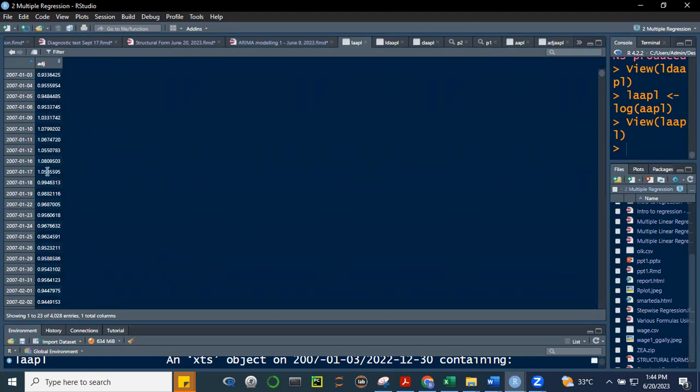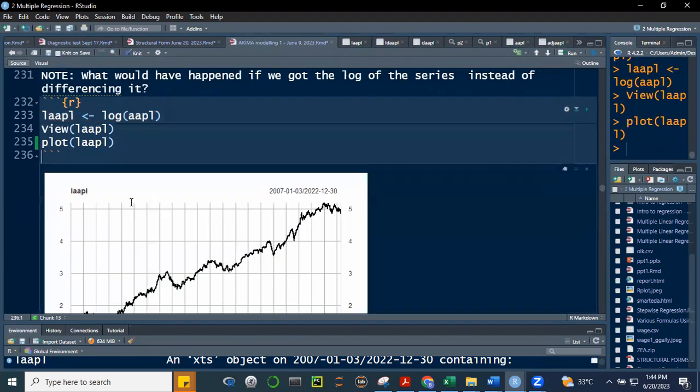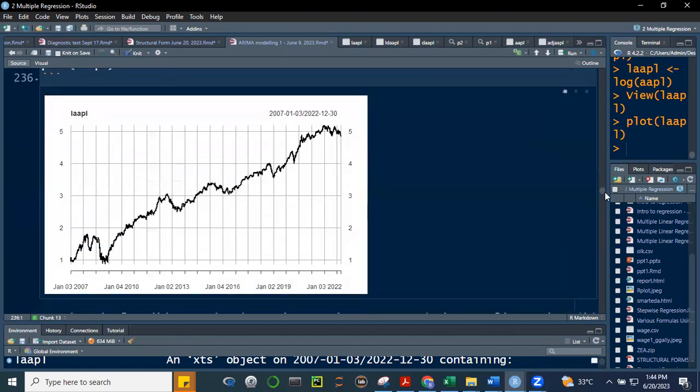Ayan, no? And you can see there the values. And then if we plot the log. Ayan. So what happened here? Okay, if there's one thing, it did not address the trend. So non-stationary pa rin to. Kaso medyo bumaba yung non-constancy invariance, medyo nabawasan siya.